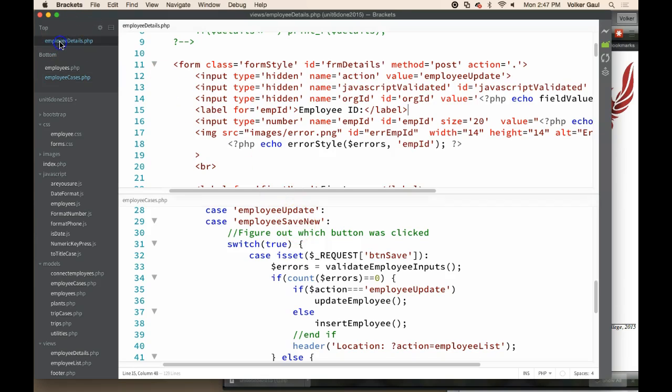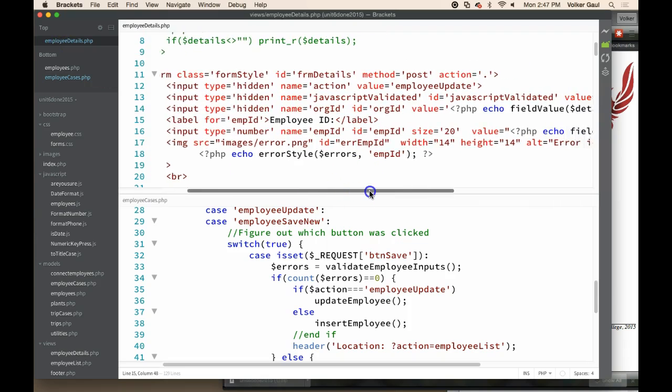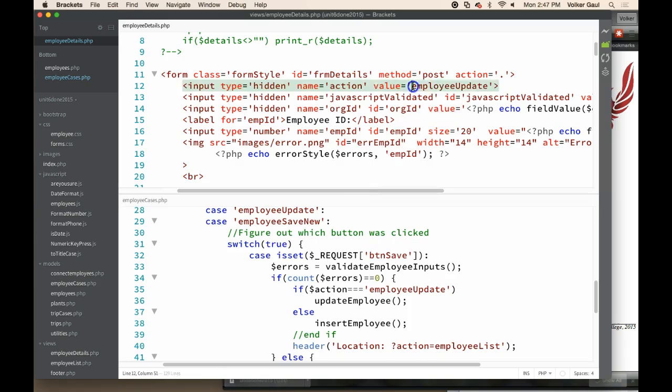So I have to go back to the details again, and here's my details. Now I need to take a look at this, because it's not always going to be employee update. This is my next action variable. What am I going to do when this form submits? I'm going to employee update. Oh no, not necessarily. So this needs to change. The employee update, that will stick.